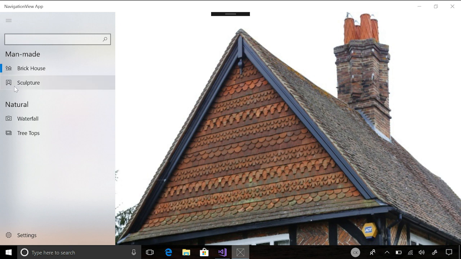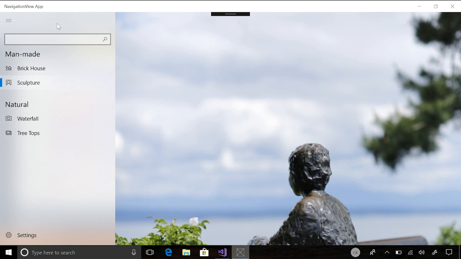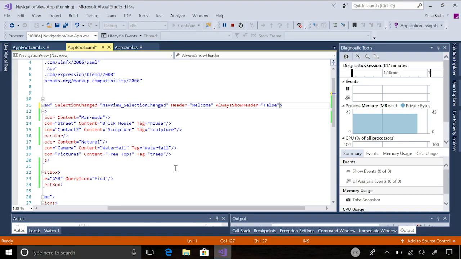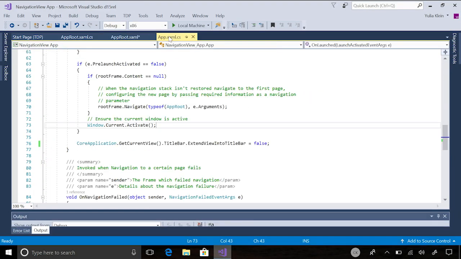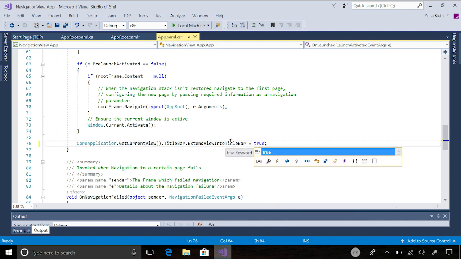So one last finishing touch. In general, we highly recommend letting your acrylic bleed all the way to the top of your app. Depending on what exactly is behind your app, this particular dividing line in the title bar really doesn't look particularly attractive. So there are a couple of quick things we can do to fix that. One of them is to basically update extend view into title bar to be true. So that'll nicely show up as a full bleed.